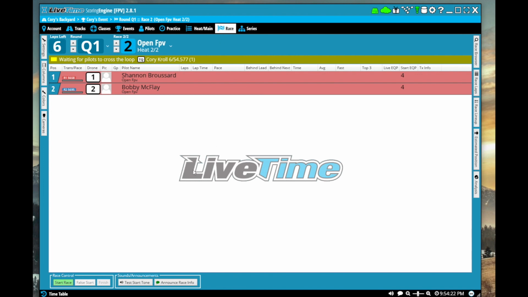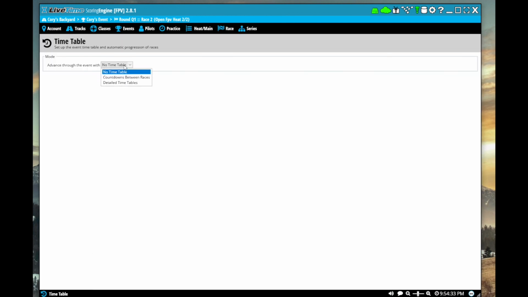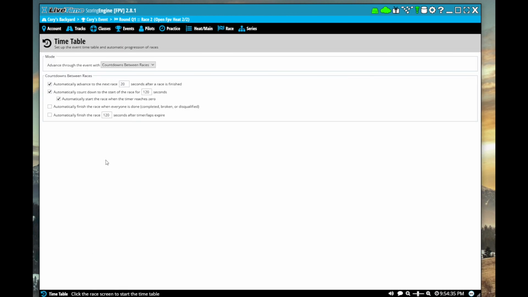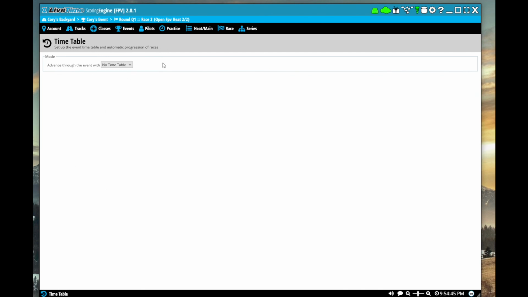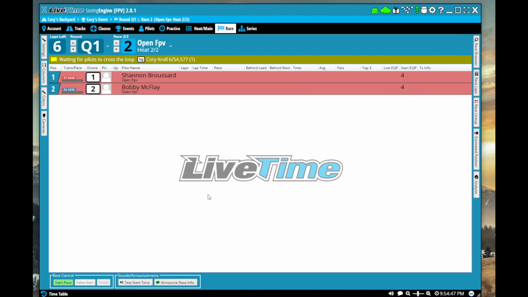Really the only thing left that I'll point out here, a couple little odds and ends to continue on here, is that there is this button down here, it's called Timetable. Once you create an event, you can click on it. You can switch from timetable to countdowns, and you can tell the system, I would like you to automatically advance races for me. I'd like you to automatically start. I'd like you to automatically finish races. So feel free to use some of these options as well. Once you set them up and click back to the race, you'll see some of these timers and things work.